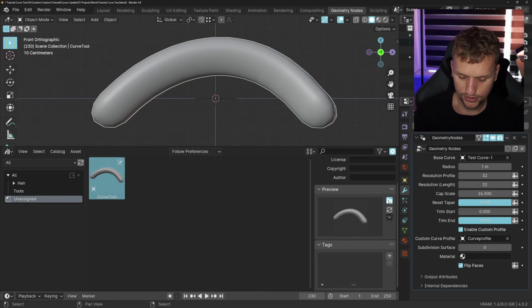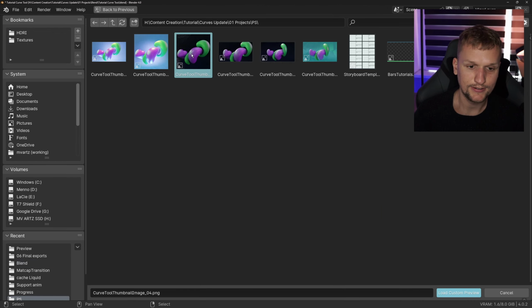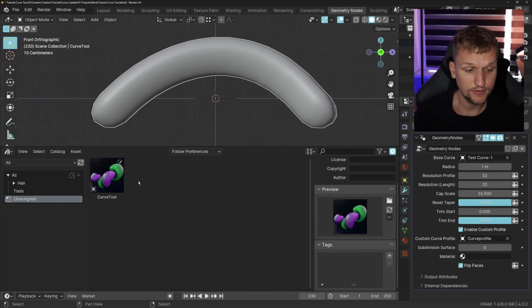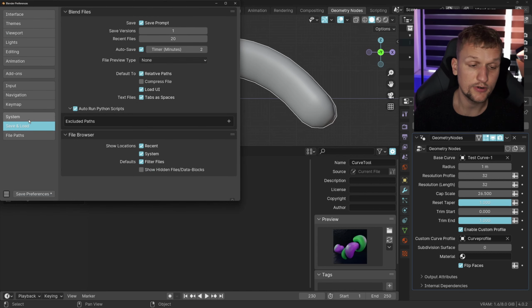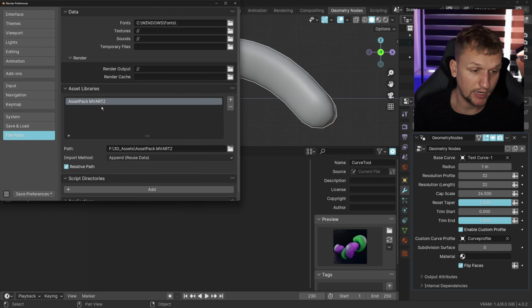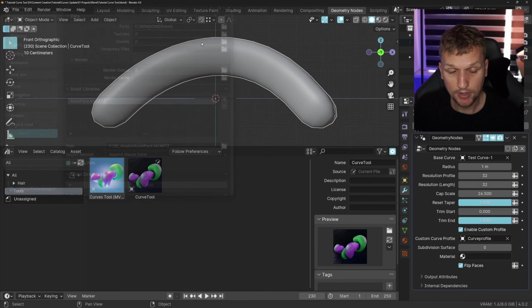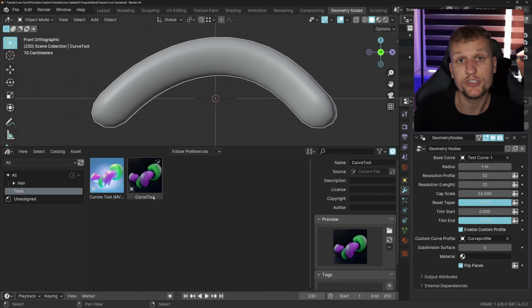And if you press the end panel, you can choose a thumbnail if you like. Then grab your curve tool and drag it to a category that you have created. You need to save this file on the location where your asset libraries are saved. For me, I named them asset pack MVArts, located at my disk, and so on. And of course, this is going to be wherever you want to have your libraries located.